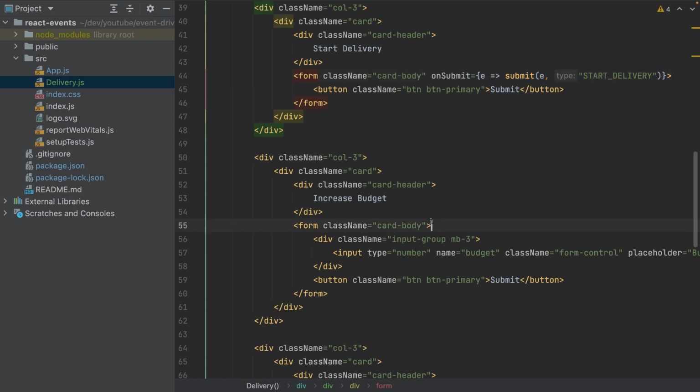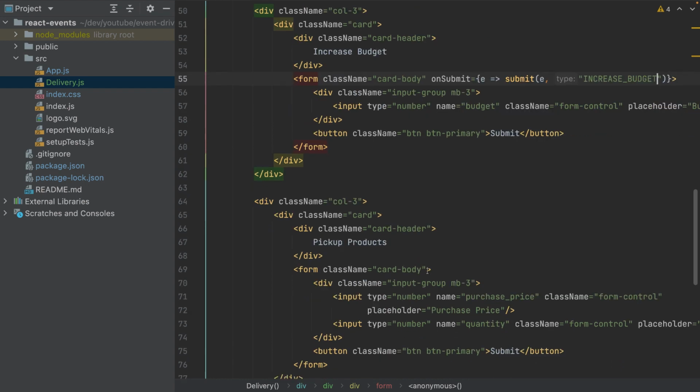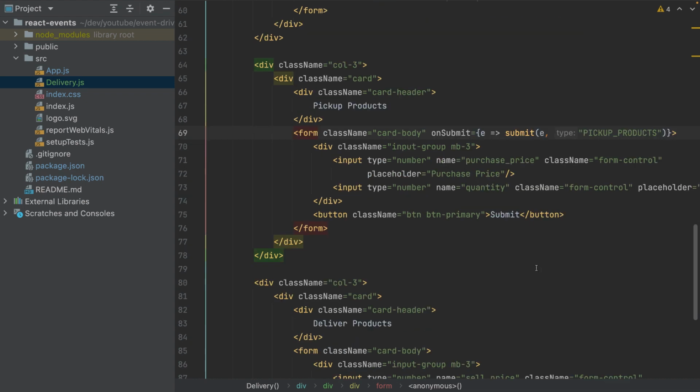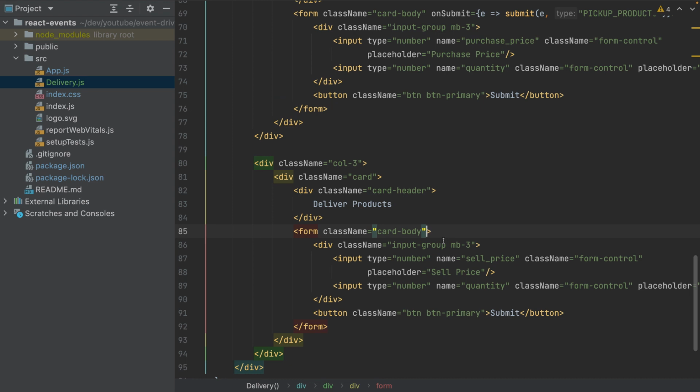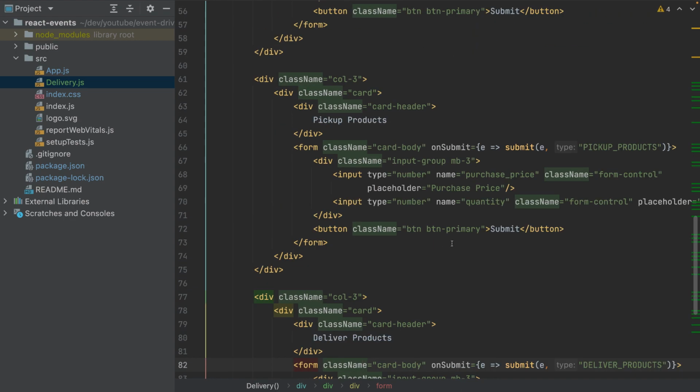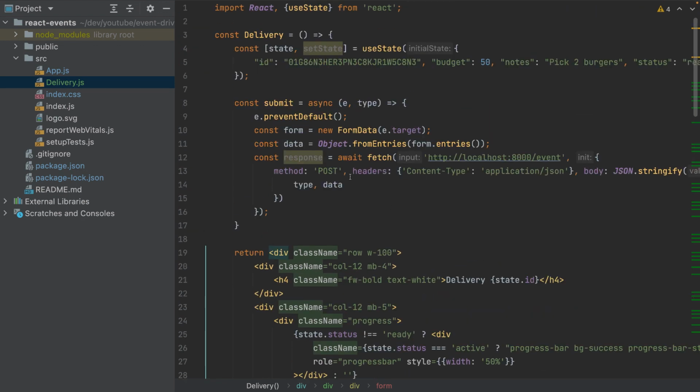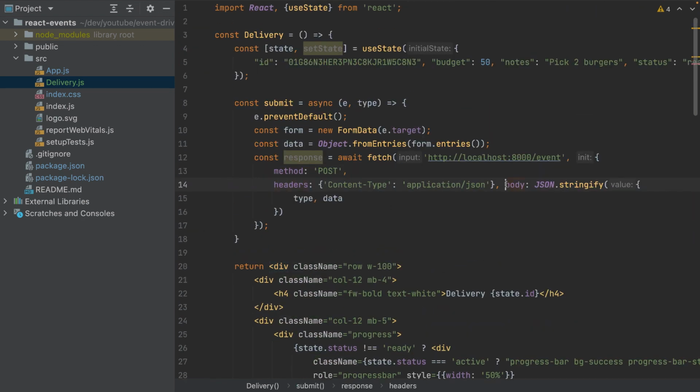I'll copy this, I'll paste it here, and this is increase budget. Same for the other one. This is pickup products, and the last one is deliver products. And that's it. So all of these functions will send almost the same events, but with different types.